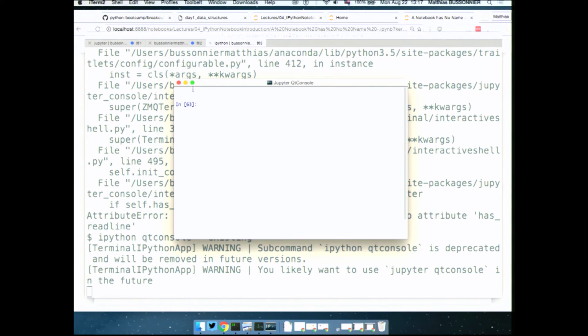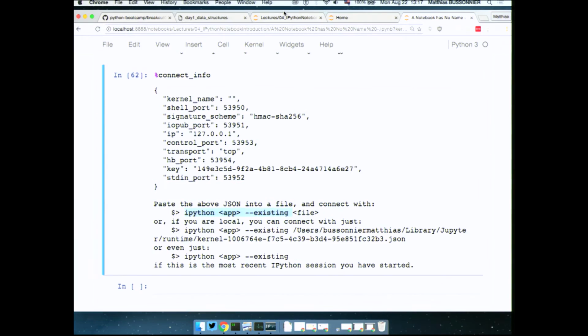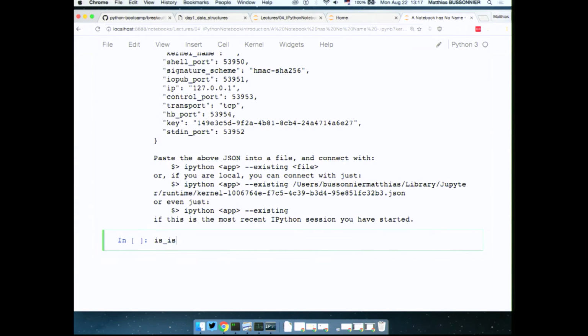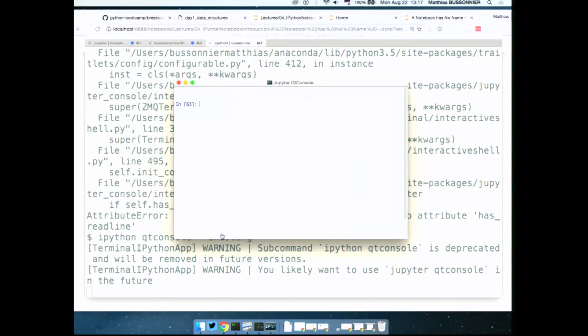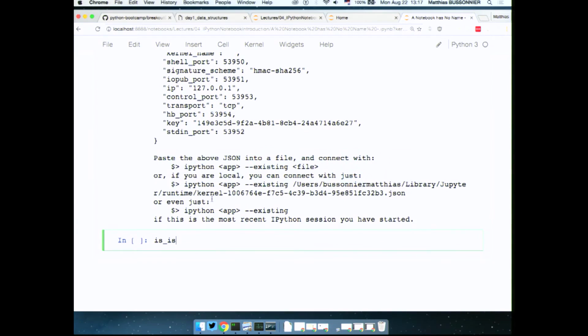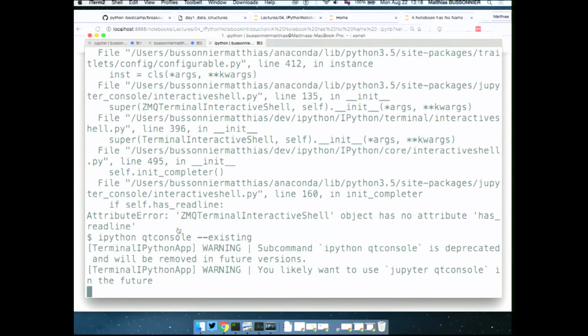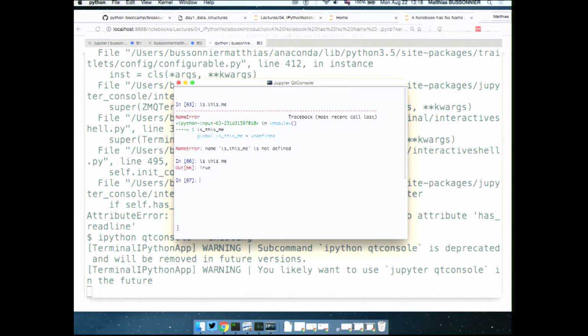Okay, so here you see that I'm directly starting at number 63. So let's go just a few seconds to my notebook. Let's define EO. Let's first check: is this me? Undefined. I'm going back to my notebook. Is this me equal true? And get back here. Is this me equal true?